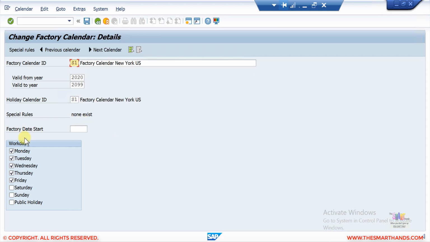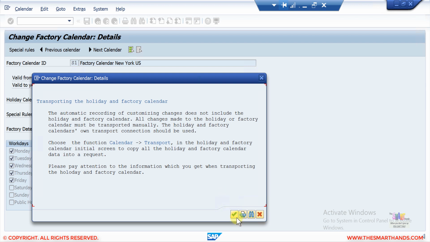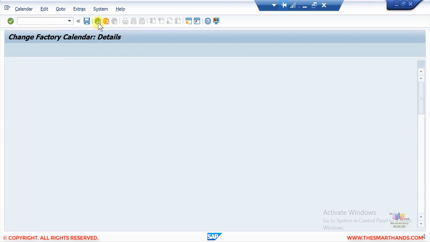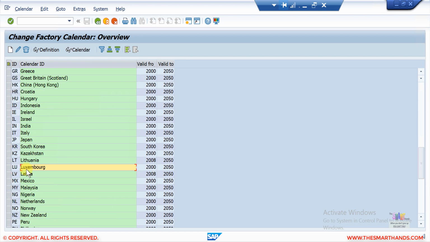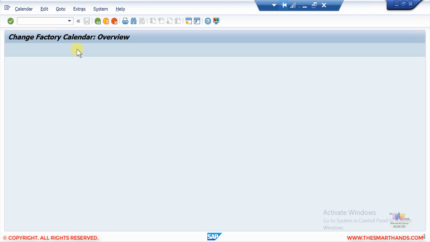Here you need to select what are the work days, Monday, Tuesday, Wednesday, Thursday, Friday, Saturday or Sunday. So I'll just keep it 5 days working, and then first let me save it. Just save it. Just ignore any message for now and go back, and then search for S1. That's the one. Click on the calendar.